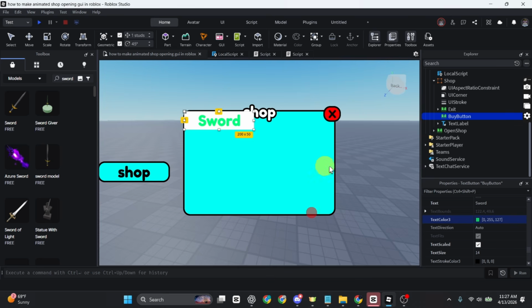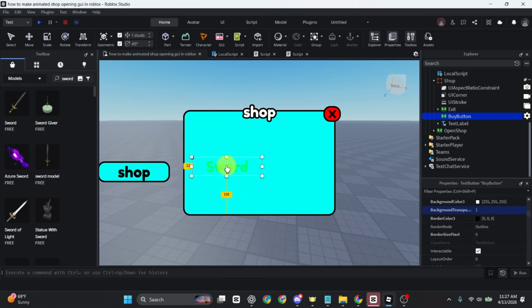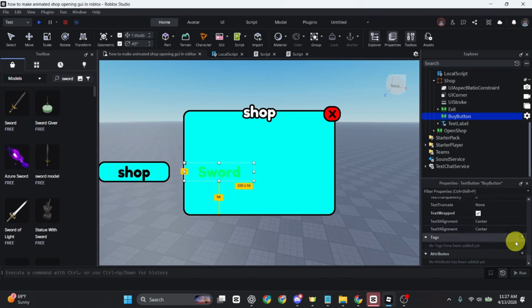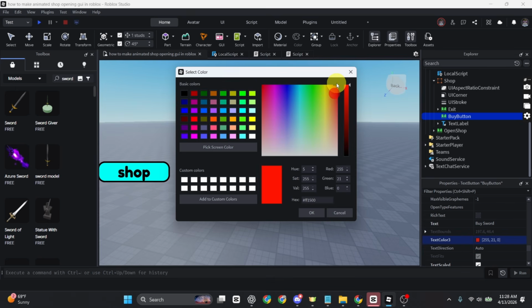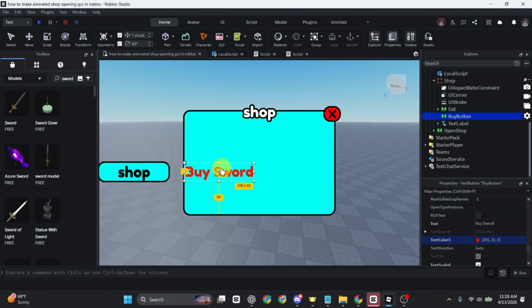I'll select it and click on OK and set the background transparency to 1. And now you can move it, or you can just choose anywhere that you like. So let's say I want to add it here, and I'm just gonna rename it to something like buy sword so it's easier, just like so, and position it and choose some color that stands out more, like red, and click on OK. And once that you have done that, make sure it looks like a purchase button.